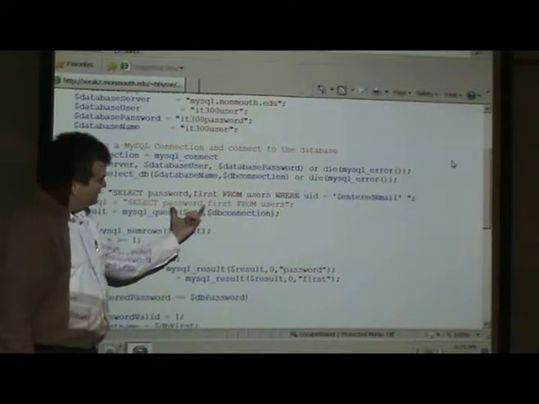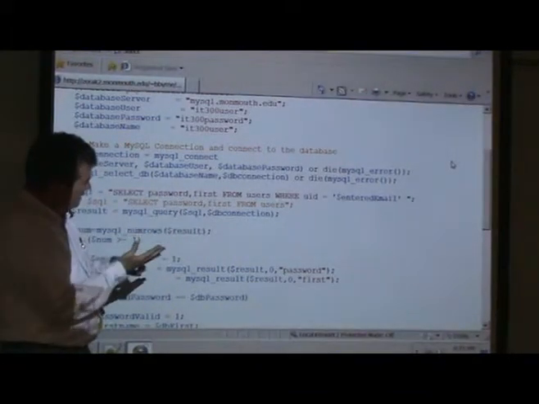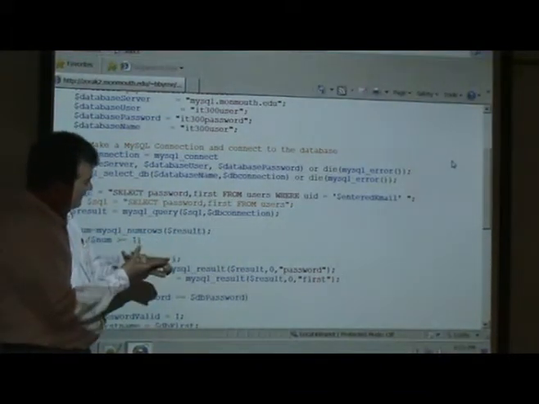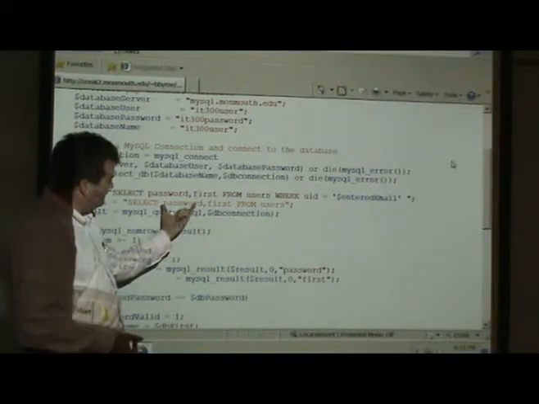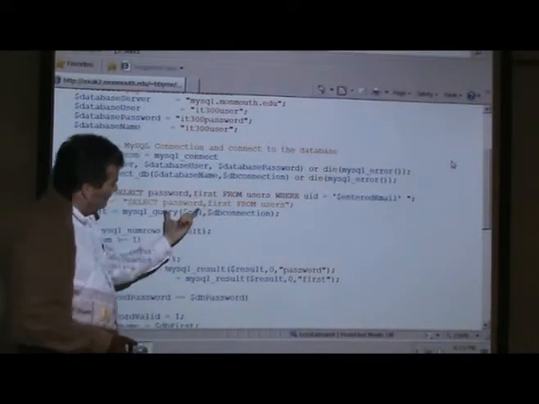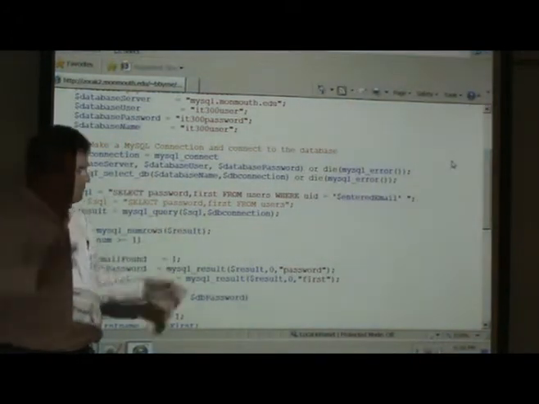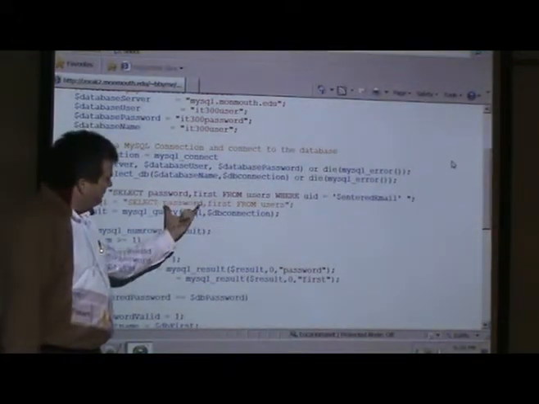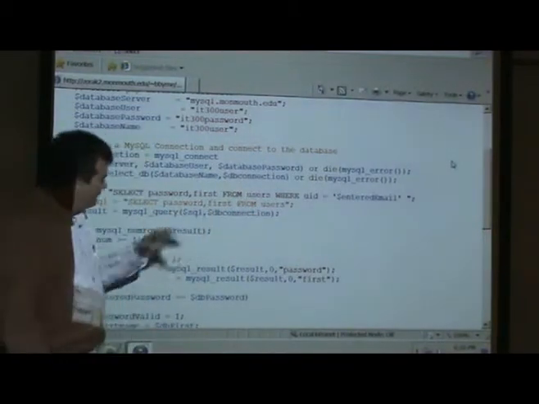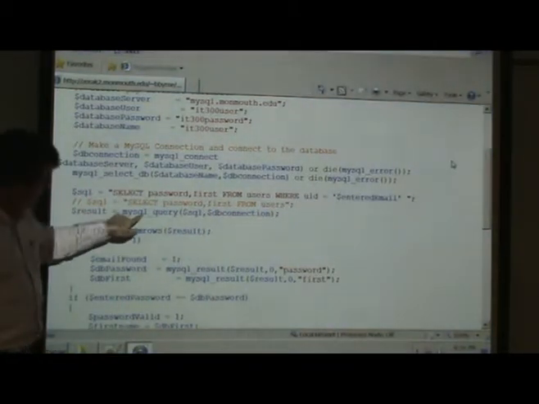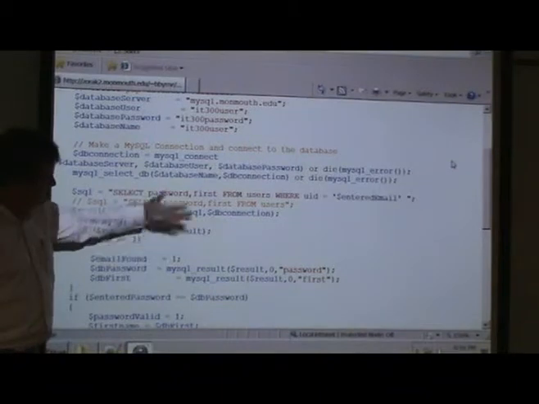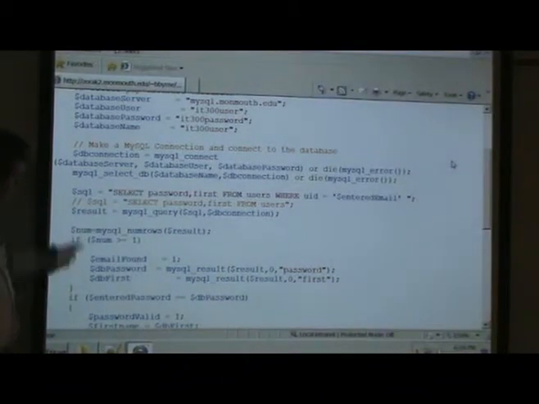So the users table has 4 fields: the UID, the password, the first, and the last. So we're only interested in the password and the first name. Why do we want the first name? Because if the password matches, we want to say welcome, whatever your first name is. So we'll ask for the password and the first name from the users table. And then using this MySQL query, we can submit the question to the database which we've already logged into.